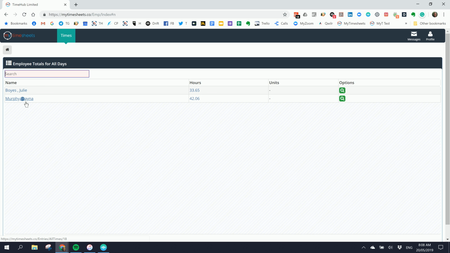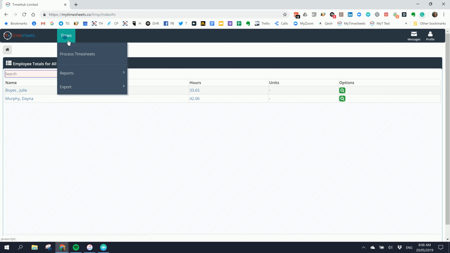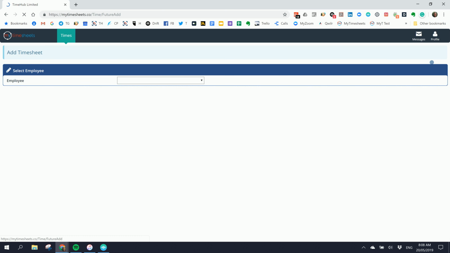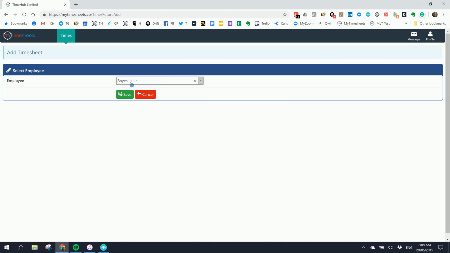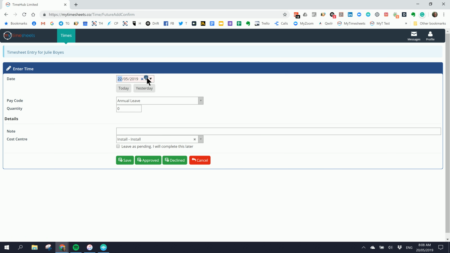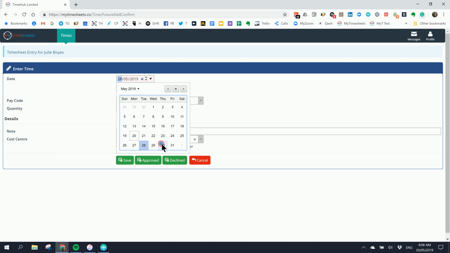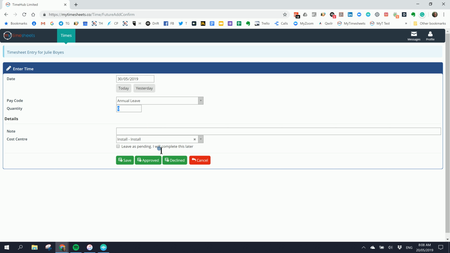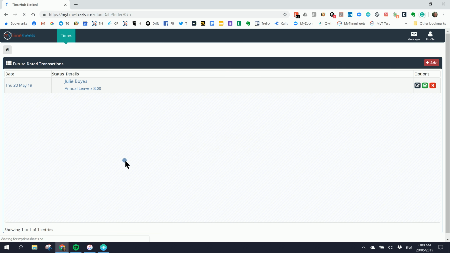If an employee had entered a future leave transaction, then I could come in here and approve it or decline it. Now, I don't have any at the moment, but I could go and add one for Julie and put in that she's going to have some leave whenever, next week sometime. So that's on the 30th. Just going to 8 hours, or it could be 1 day, depending on the time of leave. And of course, the employee could do this themselves into the future as well. So that could be saved, waiting to be approved.